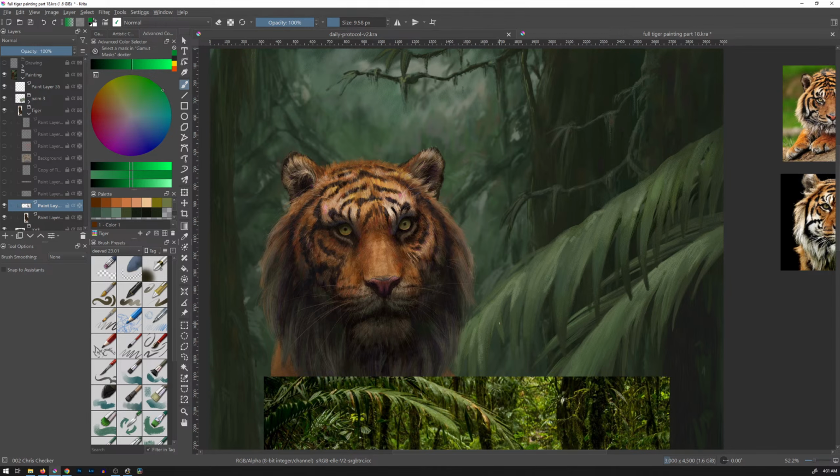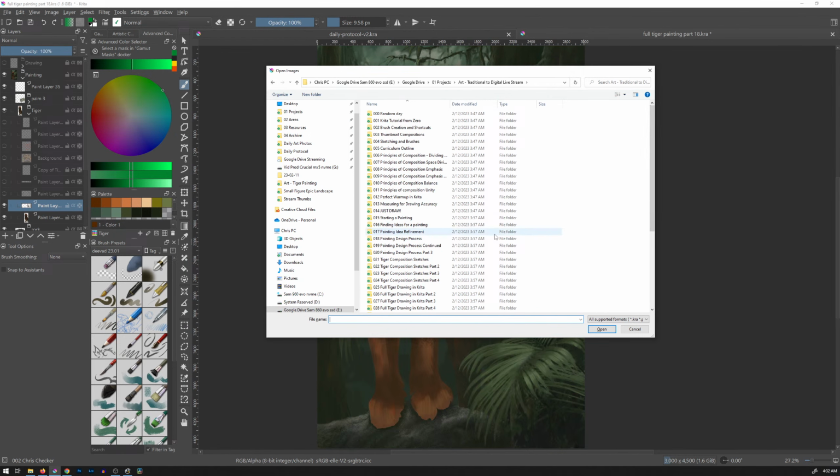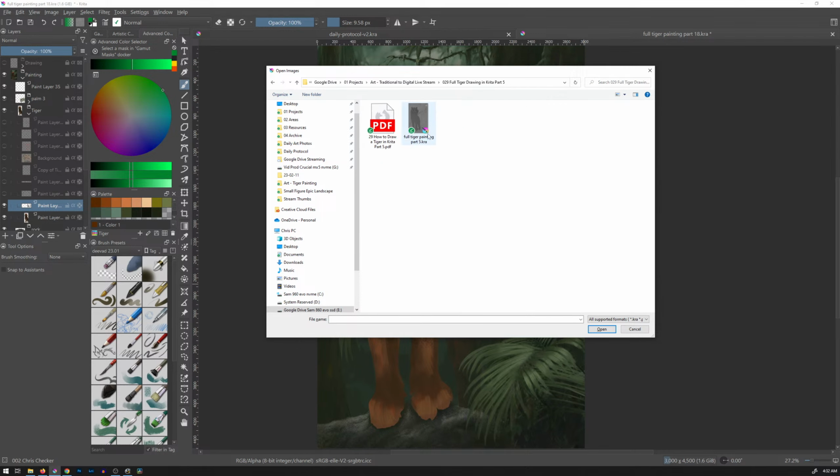And actually, here's one thing I should do. I should go into all the traditional, the digital live streams, right? And we're at 42 today. All of these folders are actually uploaded to my Gumroad. But the one thing that I want to get is our design process, where we came out with it, kind of the end of it. And it ended right here. Tiger drawing, Krita part 5. Oh no, that was the full drawing. Sorry. Composition sketches right here.